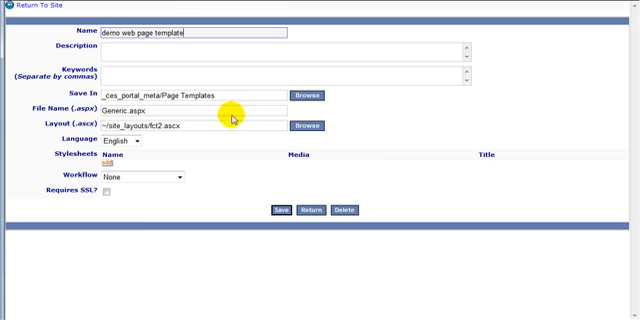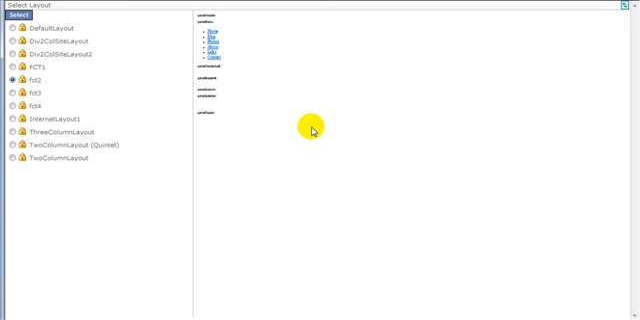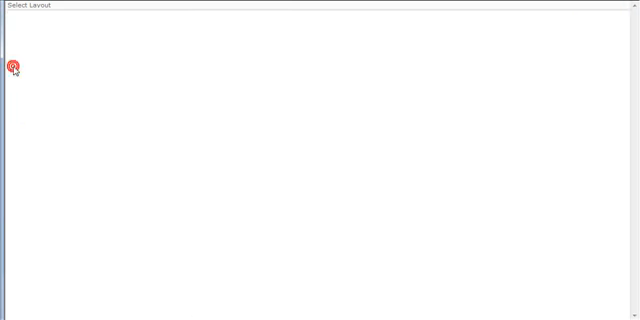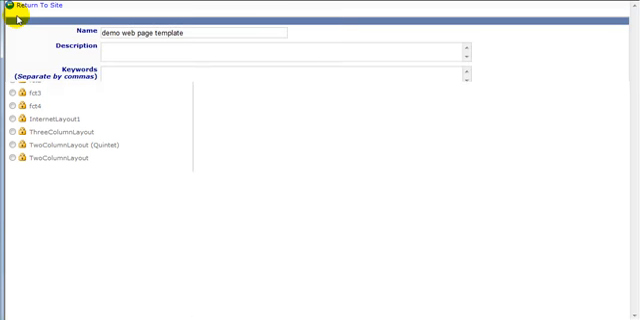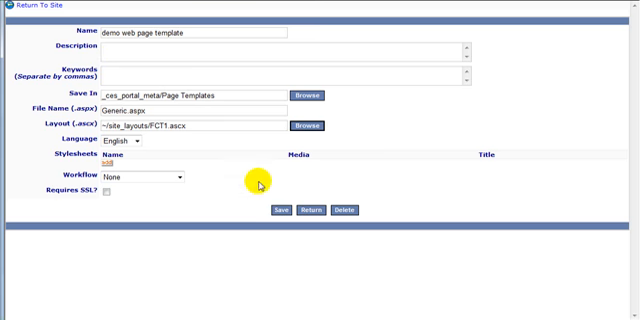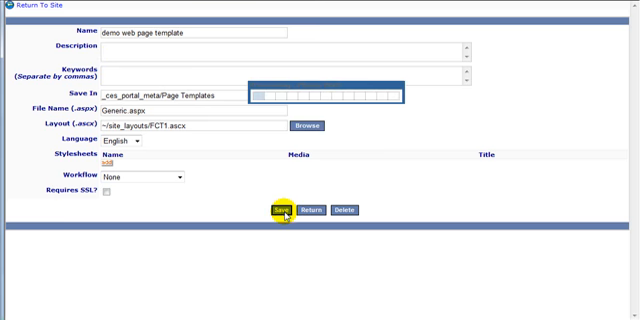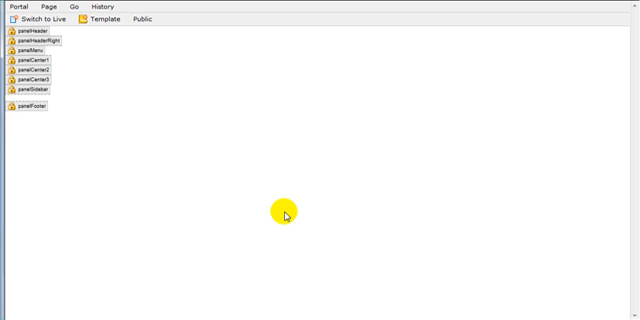And then we'll need to specify the site layout that will be used to generate the web page template. So we'll click on the Browse button, which will bring up a list of site layouts available to us. We'll select our site layout and then click on the Save button. And we're now looking at our new web page template.